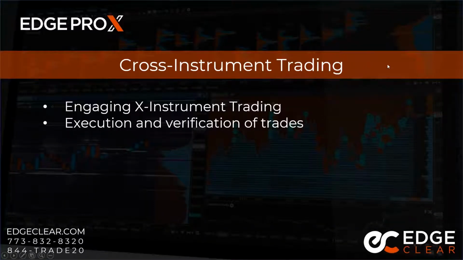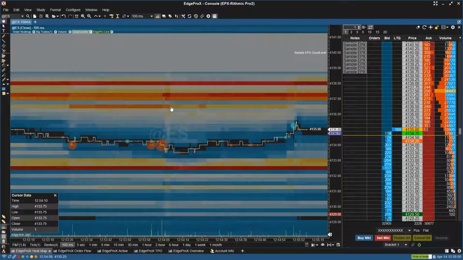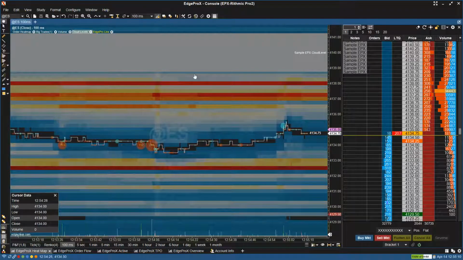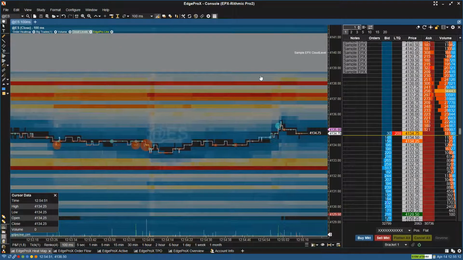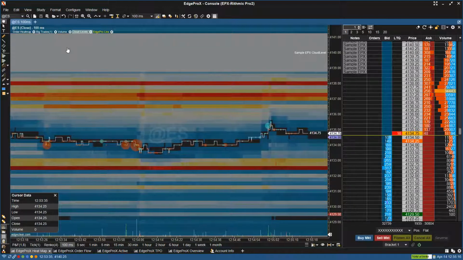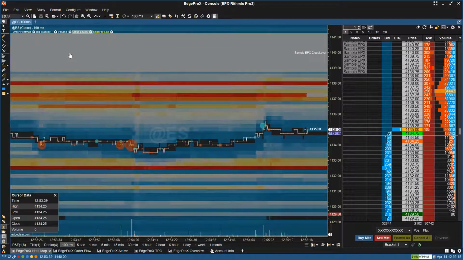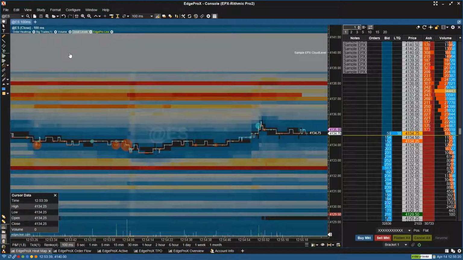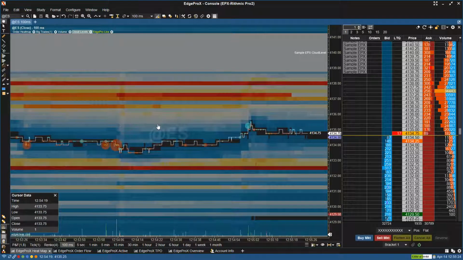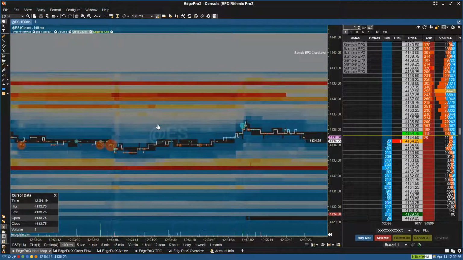Cross-instrument trading. Who's not familiar with cross-instrument trading? Is anybody not familiar with cross-instrument trading? I'll go over what it is. Cross-instrument trading is very simply using one product, using one contract to view or for your analysis, but sending your orders to a correlated contract.